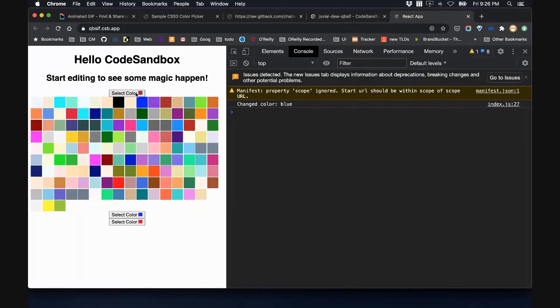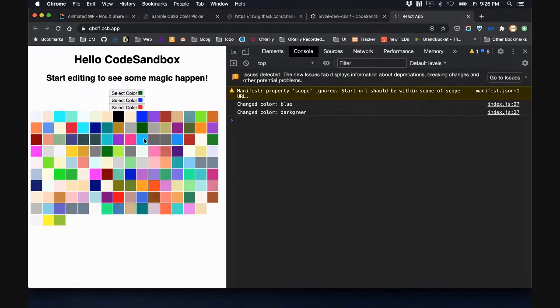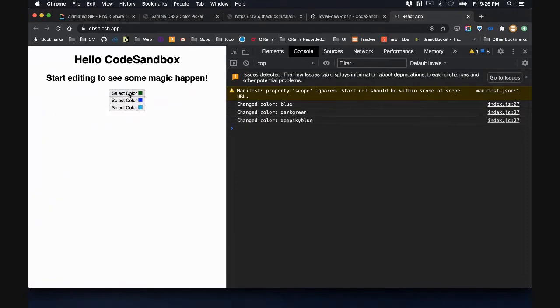Thanks, Trent. Color swatches all on their own. It's beautiful. This is great. This is like the best day of my life.